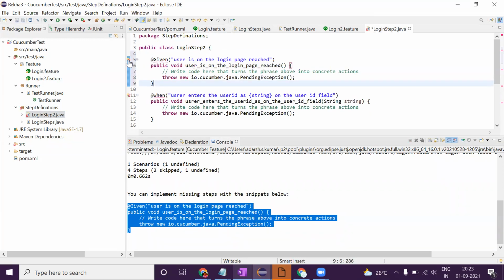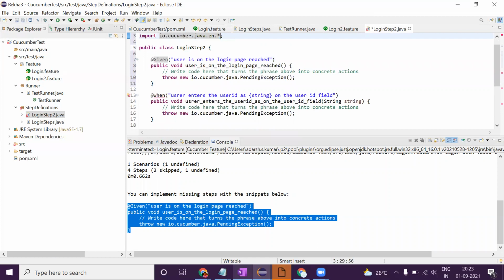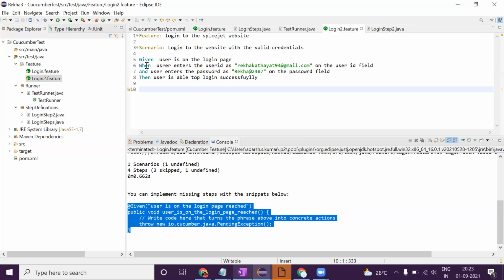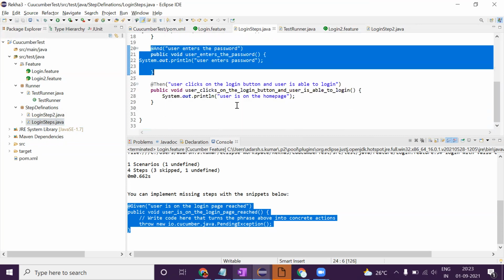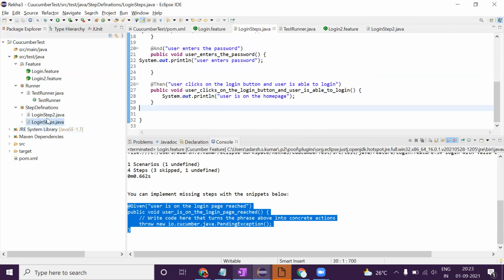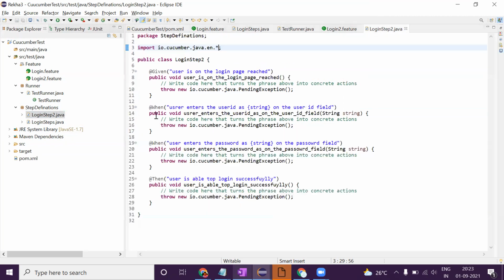I'll take this one and import the Cucumber IO keyword. Instead of Given I'll put a star so that it holds good for all. What was my login feature 2 telling? It was Given, When and Then. Let me come to login step 2. It was Given, When, and, so I'll remove this and put And.